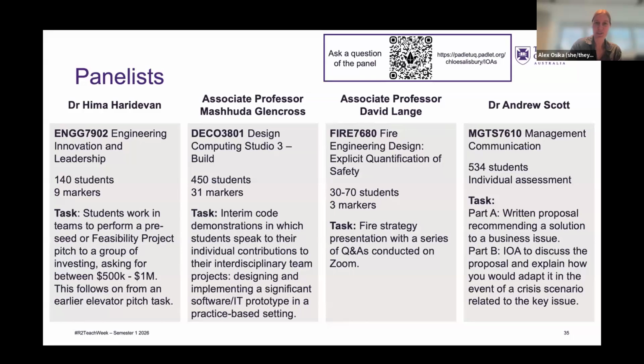Fantastic. And there were some common threads there with what Hima was saying about the students really being able to show their reasoning and understanding throughout that. Yeah. Thanks, Mishuda. David, what about for your course? Why did you decide to do an IOA? Yeah, thanks, Alex. Good morning, everybody. I hope you can hear me.